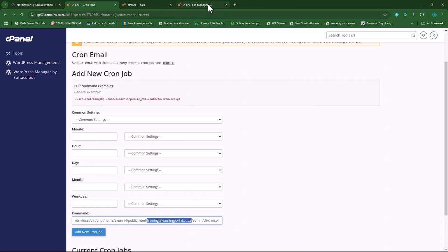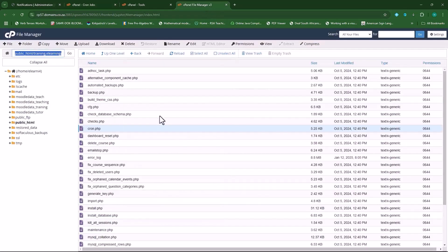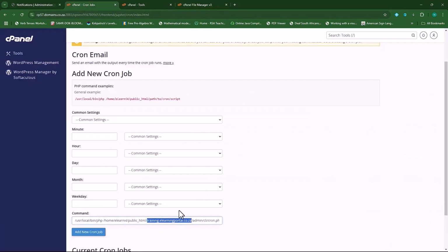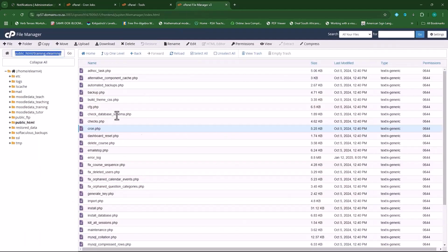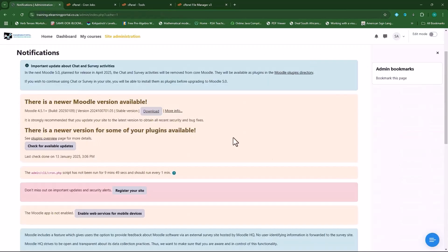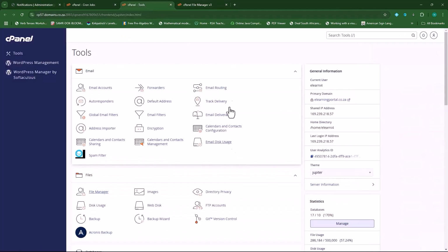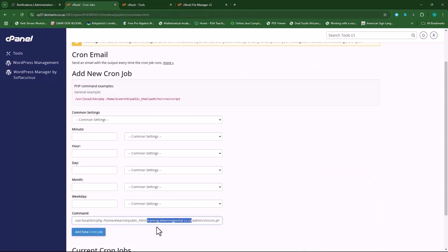So my Moodle is sitting on a subdomain. So that's why I have to include the path where my cron.php lives. Okay, so it's admin CLI cron.php, but this path includes my subdomain path as well. And that is why I need to include that part in my script.